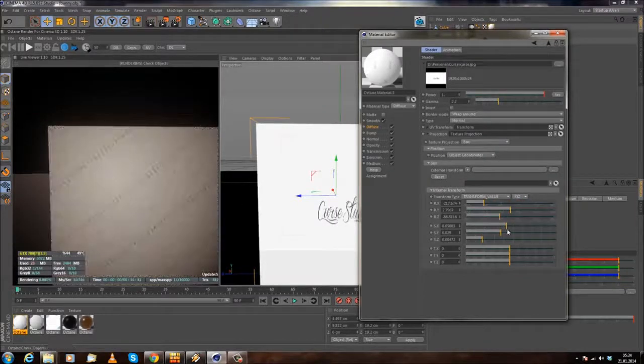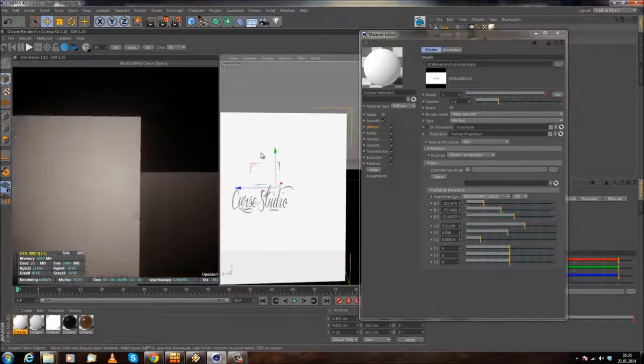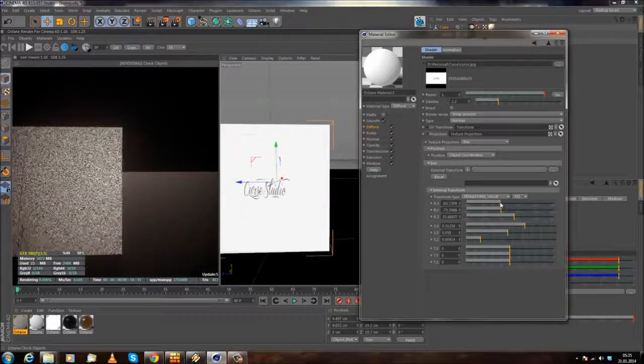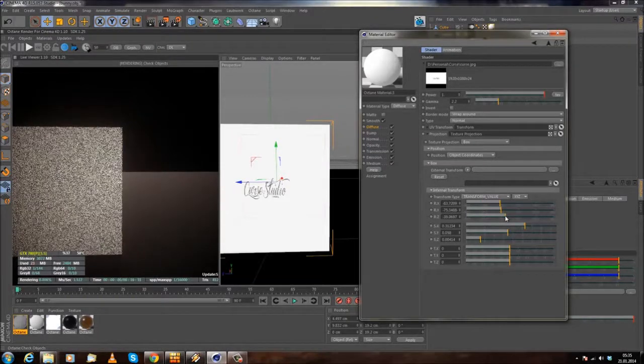So this is a really, really cool feature. I would definitely recommend to play around with that as well, because this can really save you some time with aligning your textures and stuff like that. So this is really, really cool. And I just thought I'd show you this quickly as well.